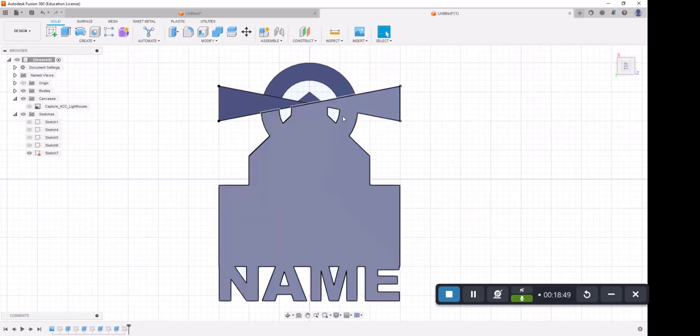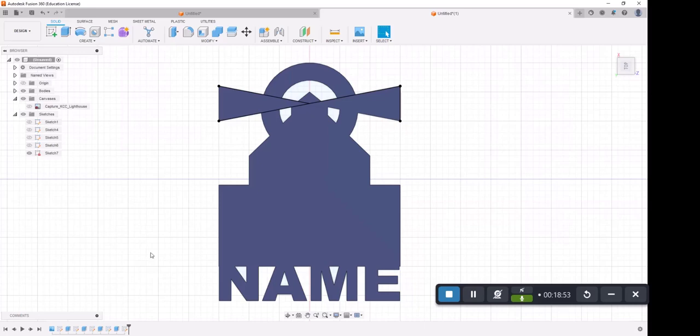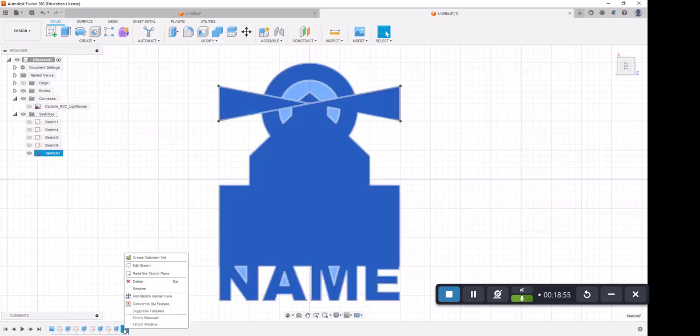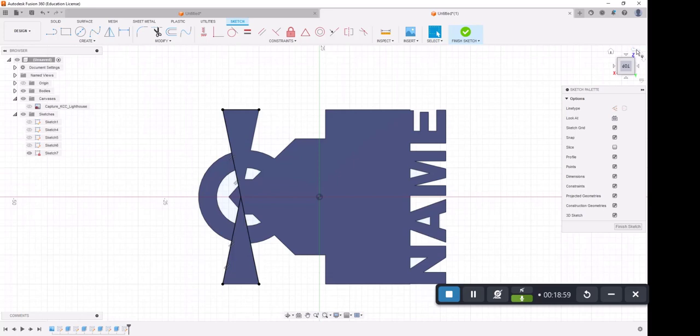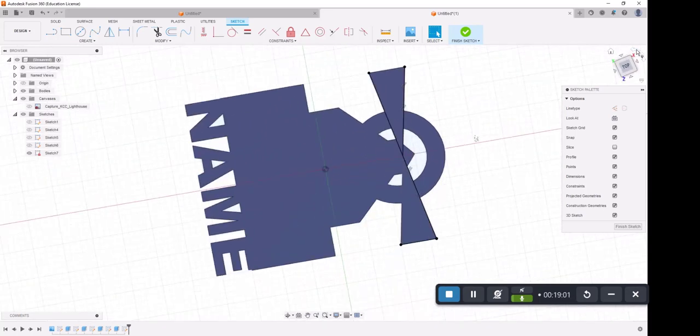Oh, I think I missed it. Did I miss a line? Yes. Oh, looks like I missed a line. That's okay. Right click and release. Edit sketch, left click and release. Let's see what happened. Looks like I missed a line.